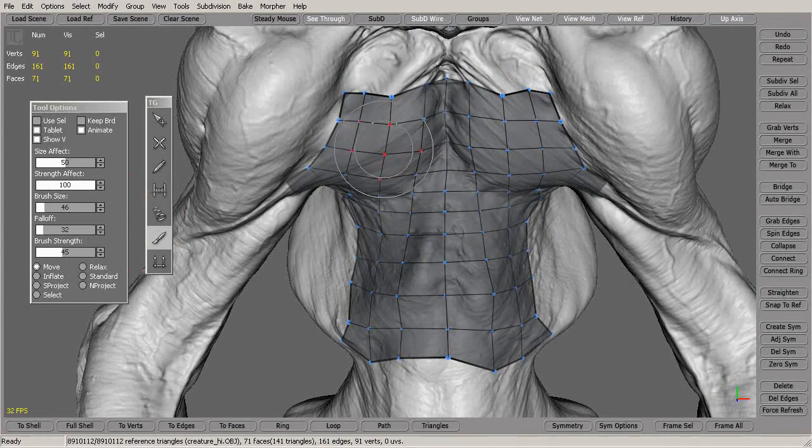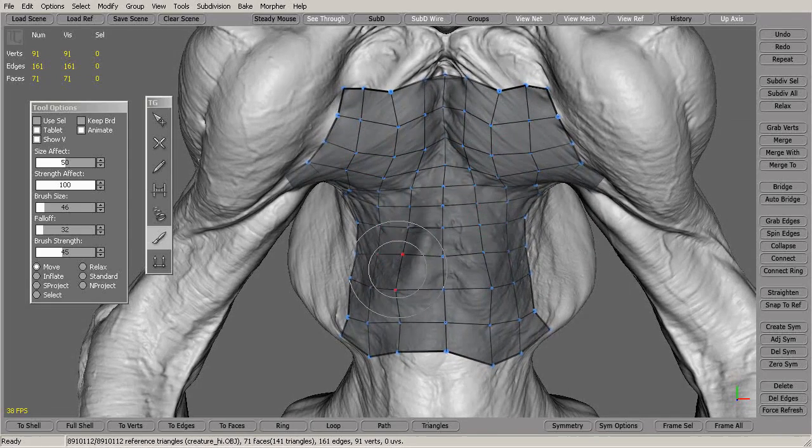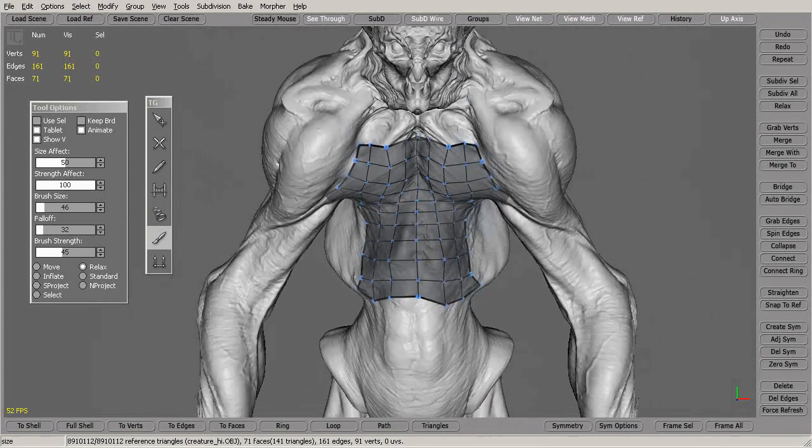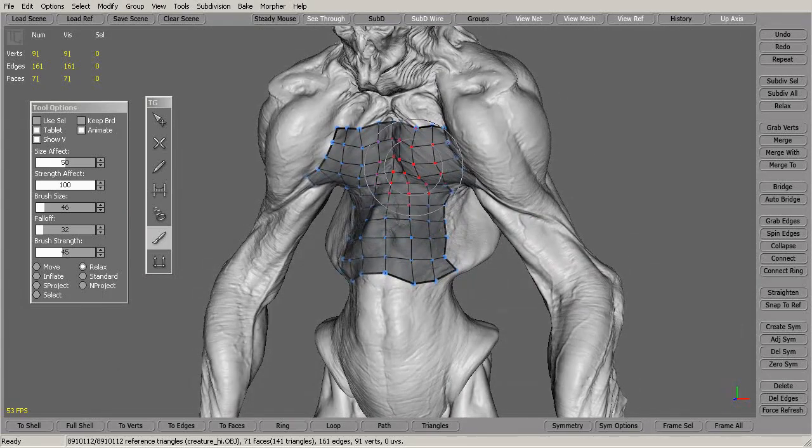So if you wanted to pull a little bit more of the polygons or the points toward the bottom of this chest area and make a little bit more of a crease in there, you can real quickly and easily do that with move. And then you can come in, and if you wanted to relax that back out, you can do that. So it's just a nice way of really quickly smoothing out your polygons, distributing your polygons on your topology mesh.